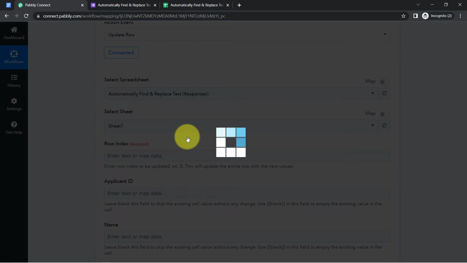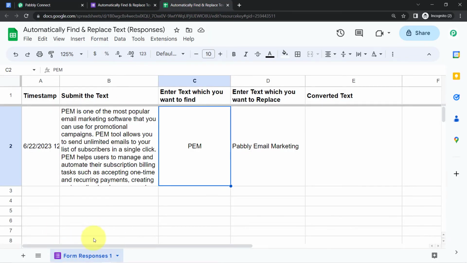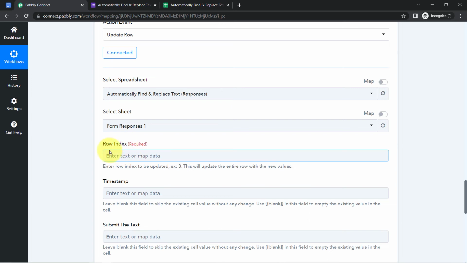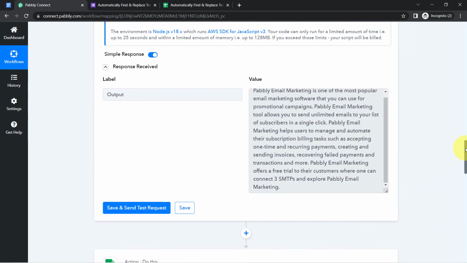So I have selected the same. In the select sheet one, here you can notice I have a single sheet only, so again I am going to select the same. Well, it has got selected automatically. Now it is going to ask you in which particular row index you would like to update the data. So we have already captured this row value.